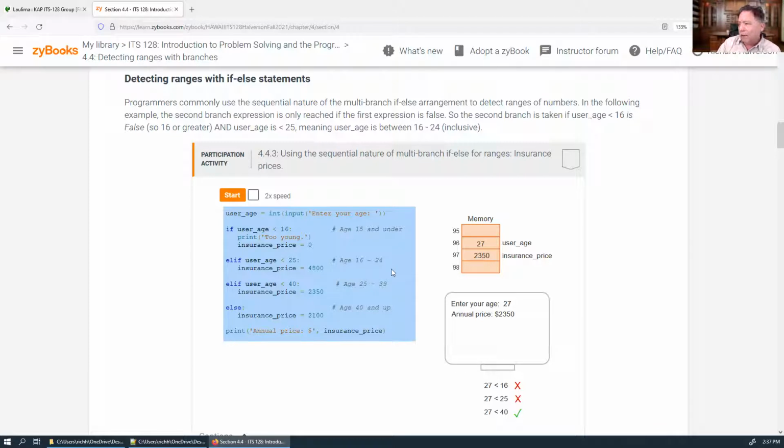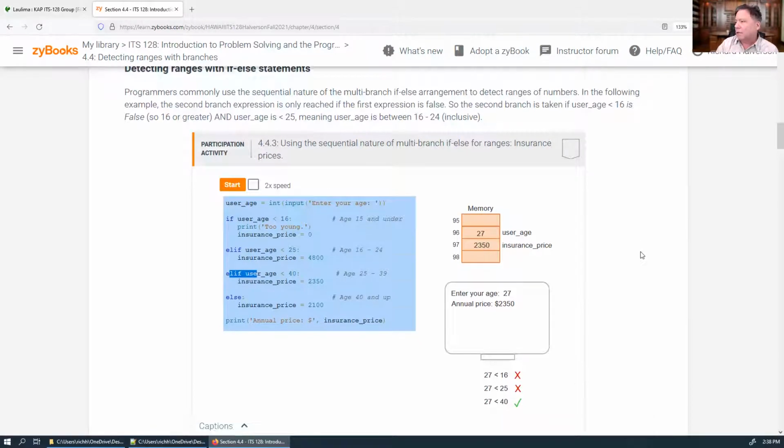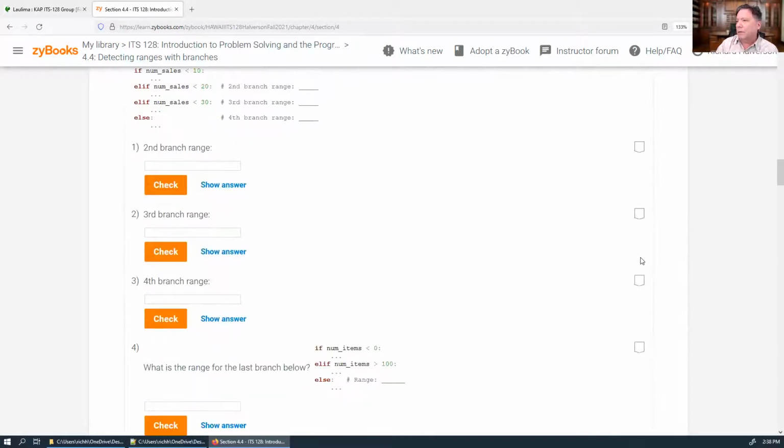And the fact that anything under 25 is caught down here. So if it gets to here, that's how the ranges work. This is all common stuff.